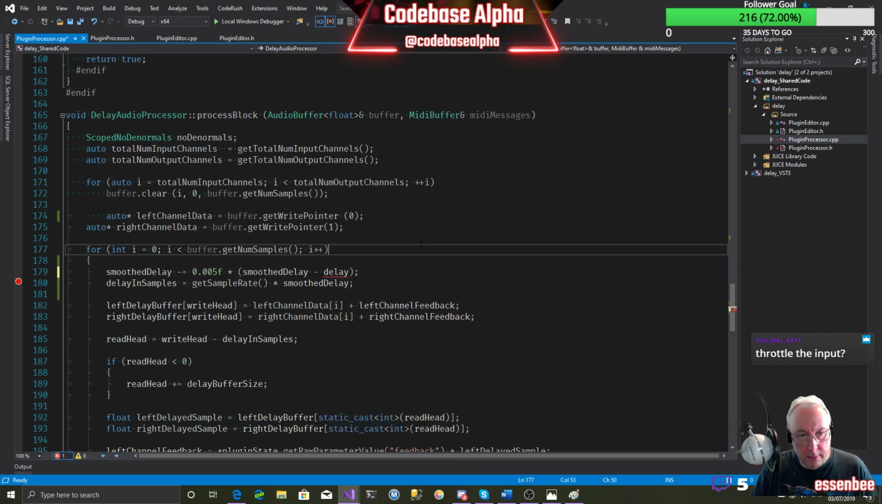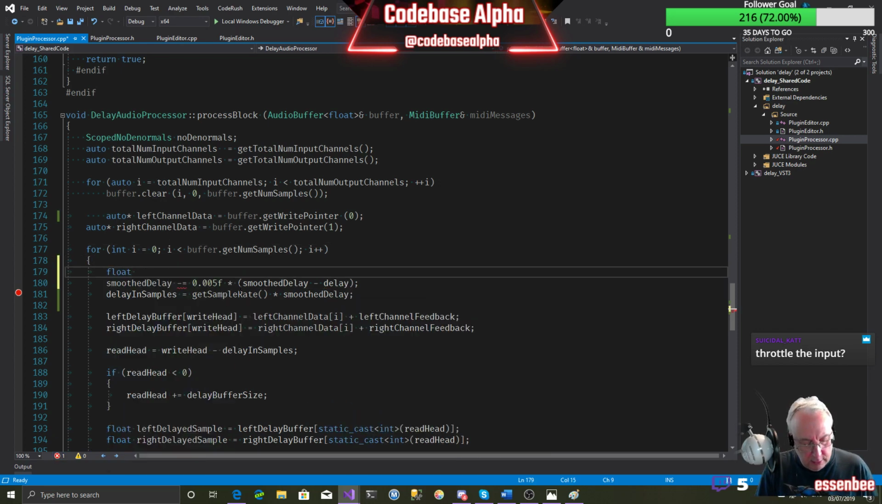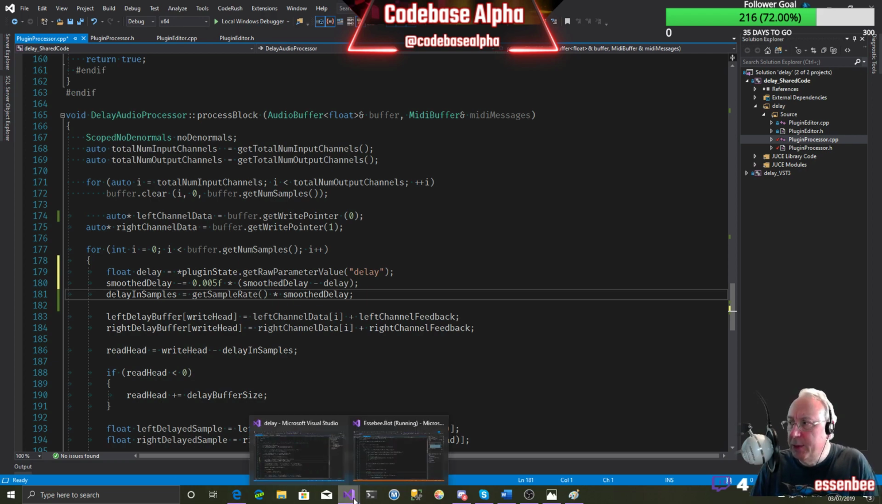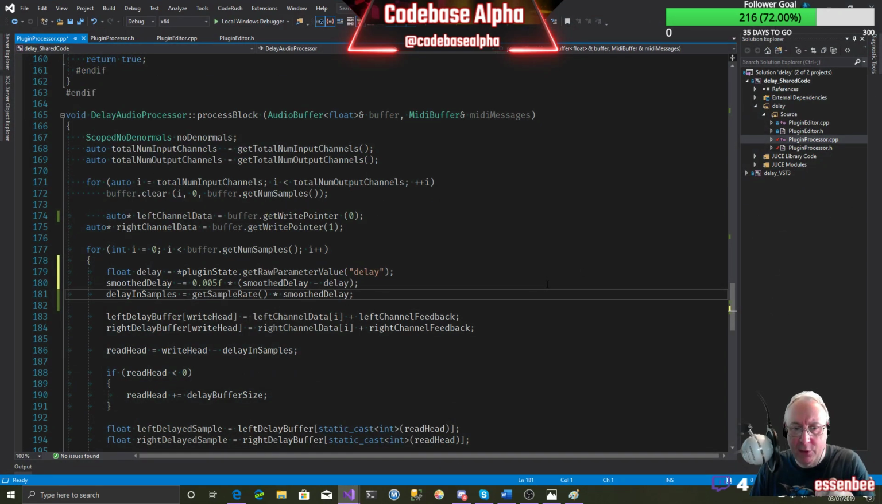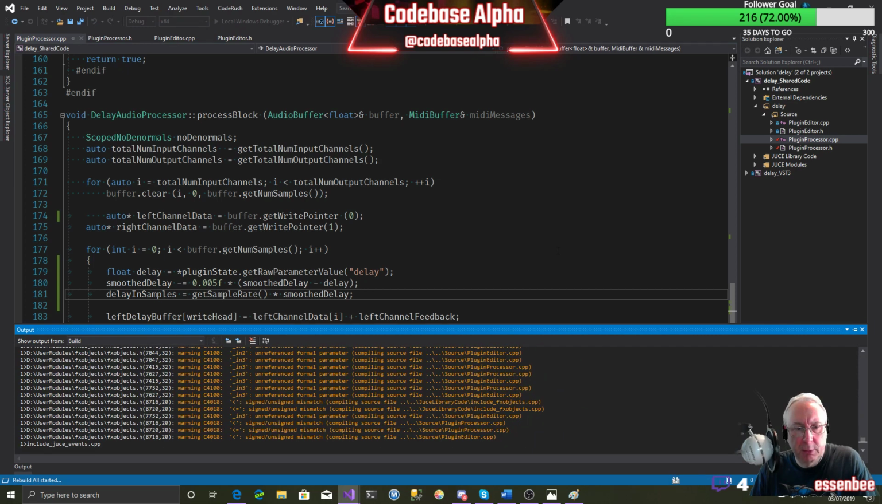And then we'll have float delay equal to that. And we'll pop a breakpoint in there when it's playing. And to throttle the input, which what we're trying to do is smooth the input a bit, and it's having an interesting effect. I mean, I did expect to have the whines, but they're quite pronounced. So we'll just see what's happening. It should be working okay.